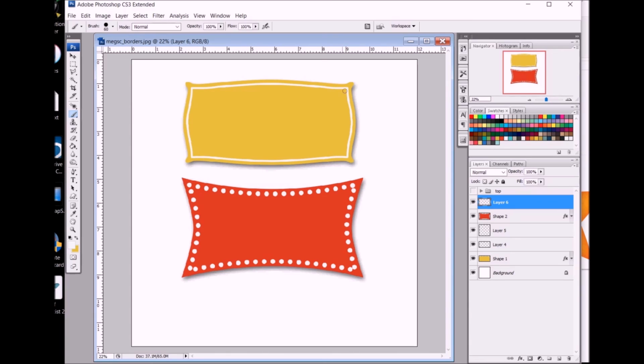And so we've done a solid line and we've done a dotted border. These would be great for journal mats, for photo borders, for page borders. You can play around with different shapes, different brush types. It'd be really fun to try that out and add some flair to your journal mats.